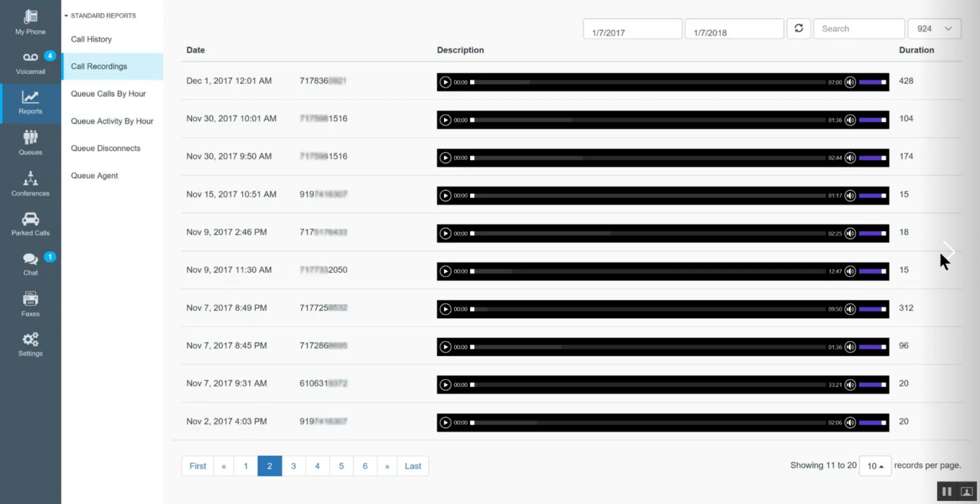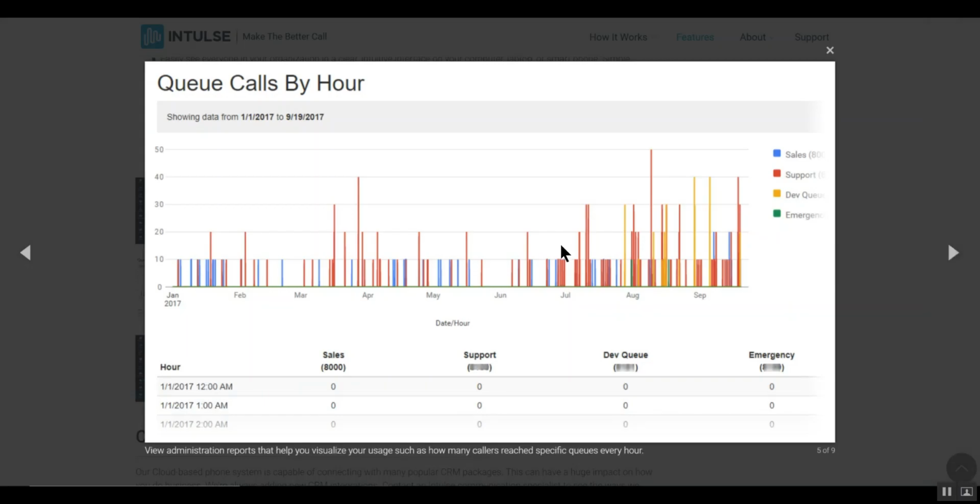Under the call recordings area, we make it convenient for you to search by date range and specific extension to find specific call recordings that you may need to review in the future. We also provide you with some nice reports that you can run and you can see visually, in this case, queue calls by hour.